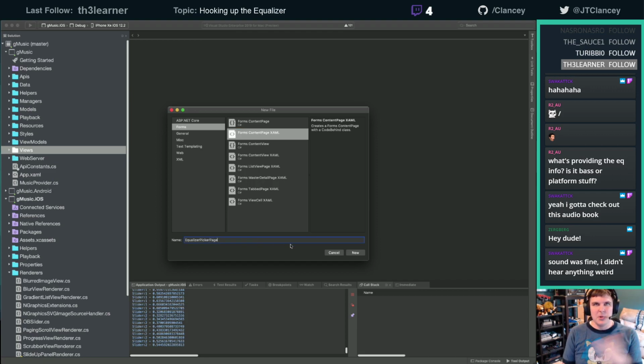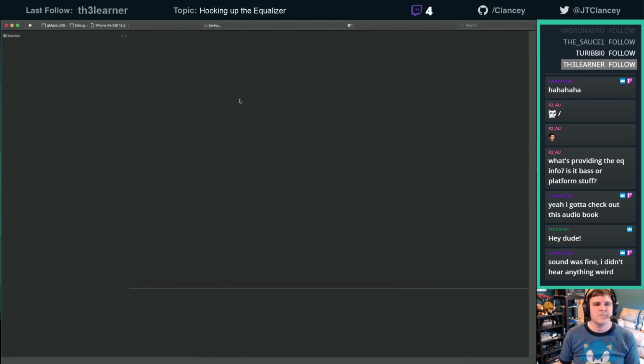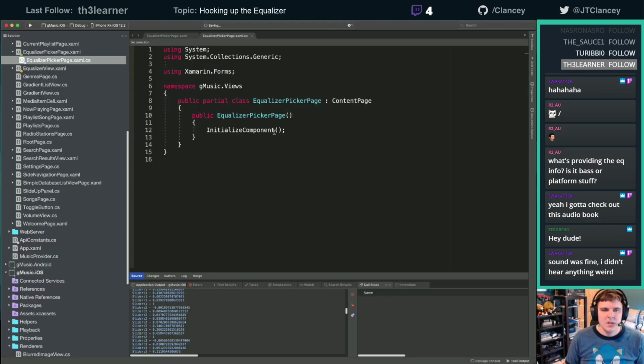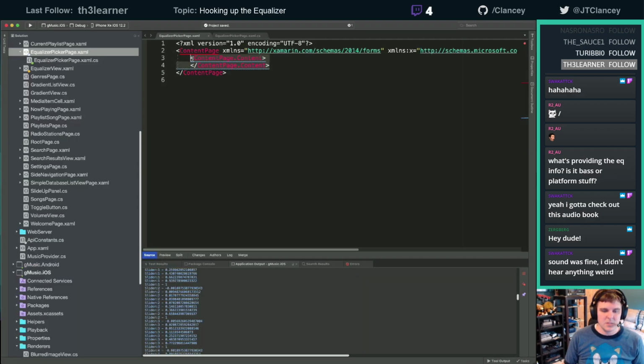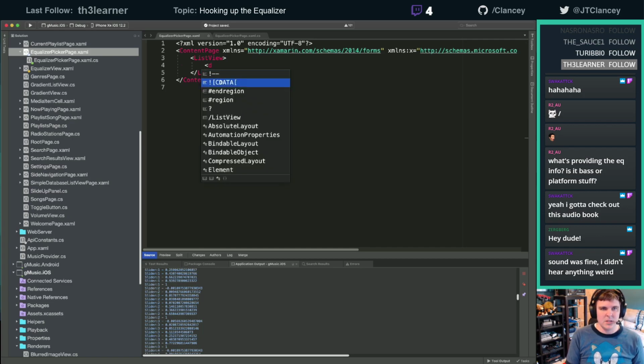Yeah, I think I'm just going to push. I don't think it needs to be a modal or anything. And we could do a modal. We'll decide. All right. This guy is going to be very basic. It's just going to be a list view. This is basic enough. I should just do it in code.